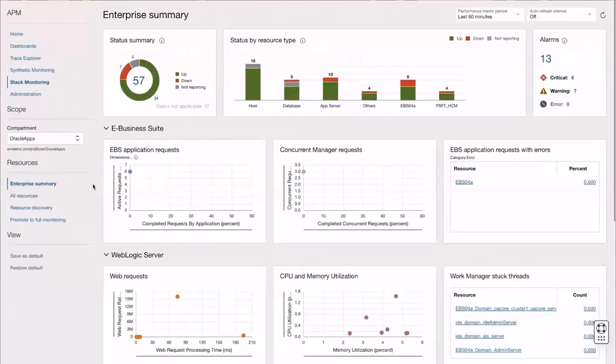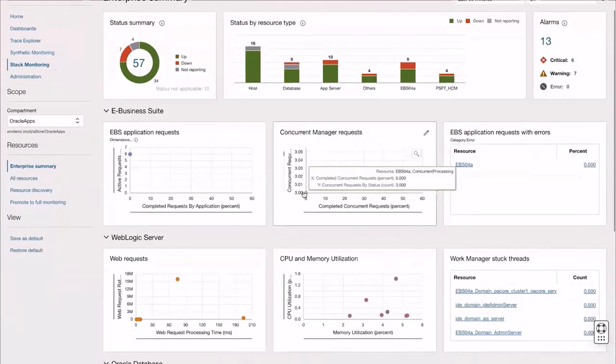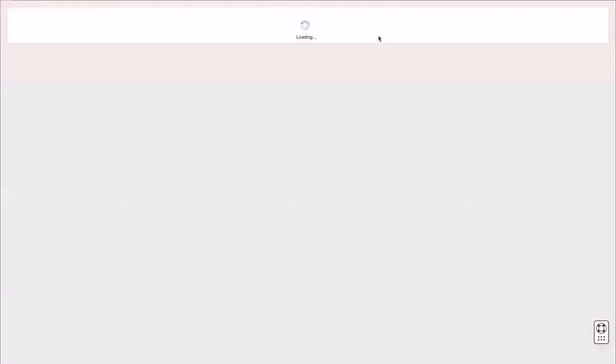So we've got host monitoring. Let's go look at something a little bit more complicated. Let's take a look at a concurrent manager. So we can, once again, click the button for the concurrent manager and jump into its homepage.